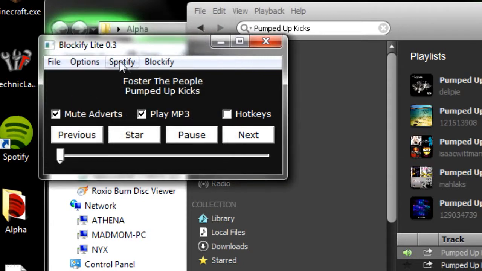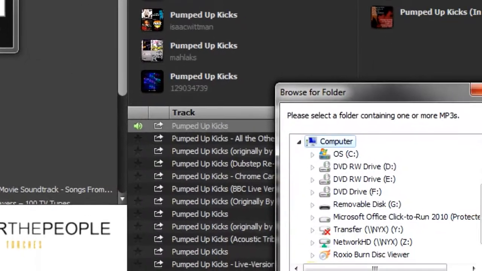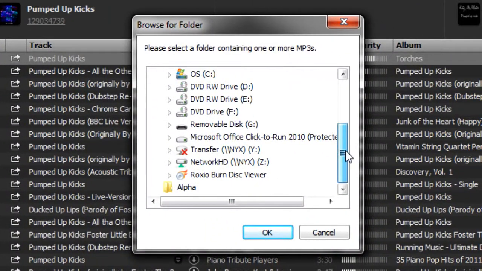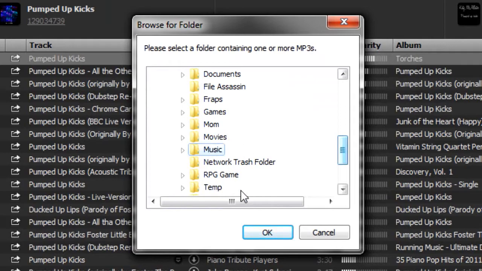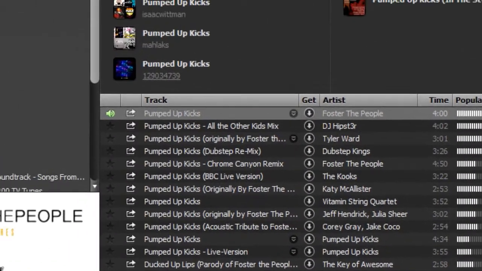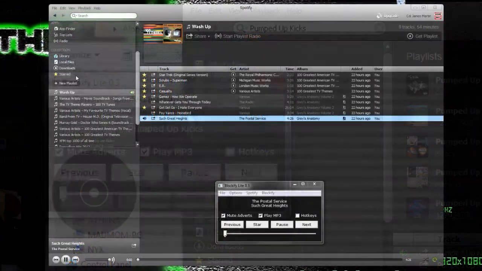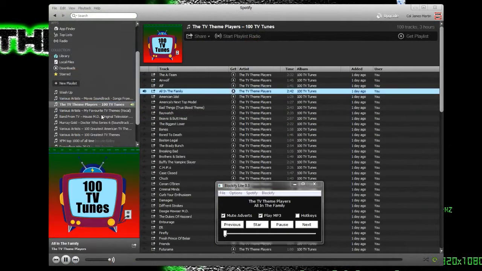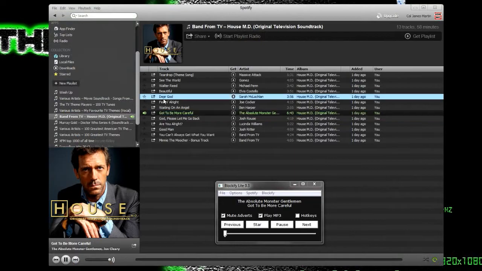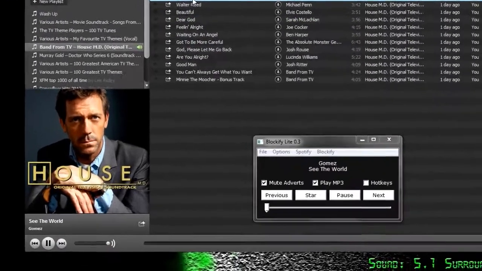Another cool feature of this application is not only does it block ads, but during the ads you can have it play a different song on your hard drive, for example. So if you go to options and click set folder, you can choose where the program will search for music to play while the ad is playing. How this application works is when it detects an ad being played, it mutes it and then plays a different MP3 that you already have.